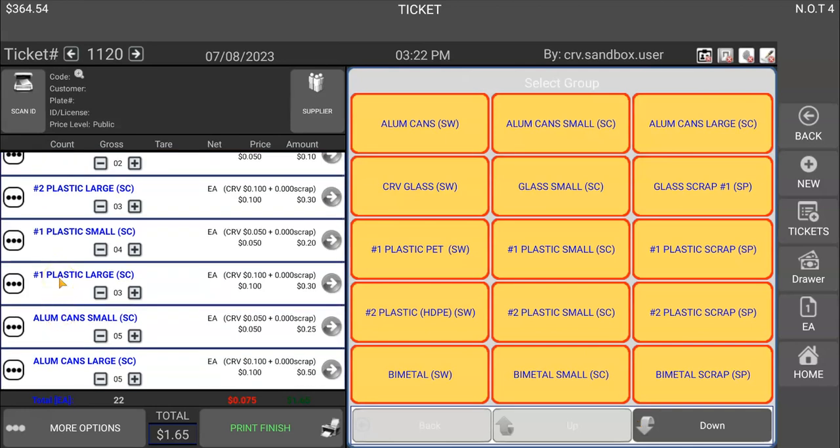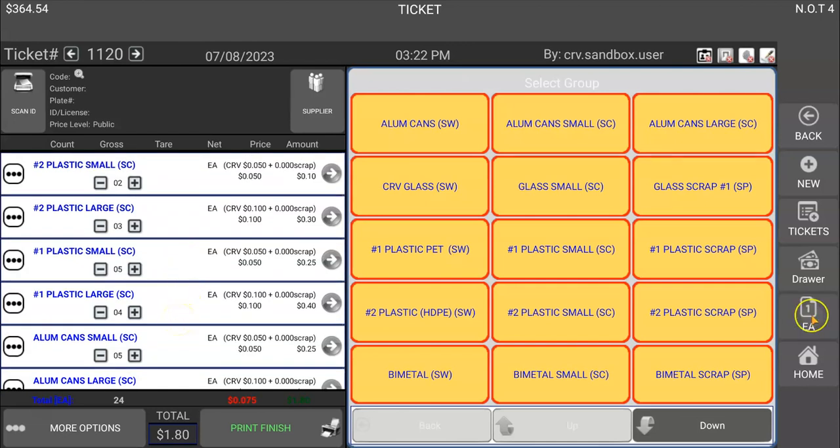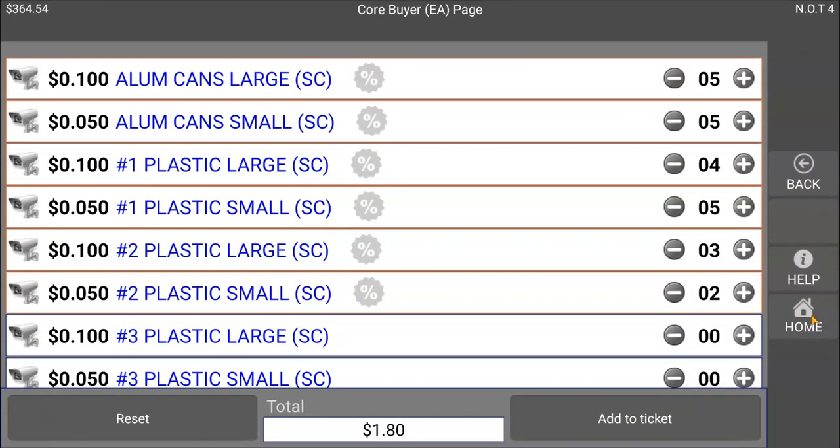We've added these buttons just in case you said, oh, there was another number 1 plastic container and there was another small one. So you can add or minus right from the screen itself. And of course, by hitting the one each button, you can go back and make any adjustments. You can also do any shrinkage.